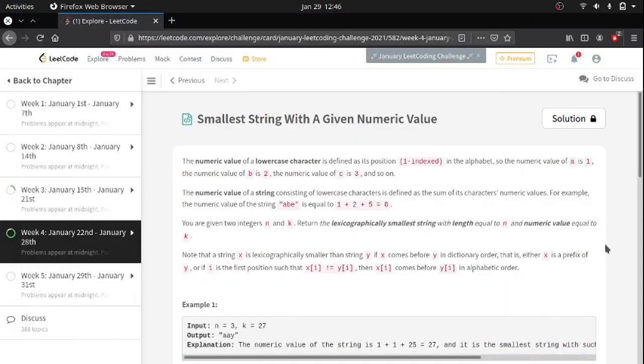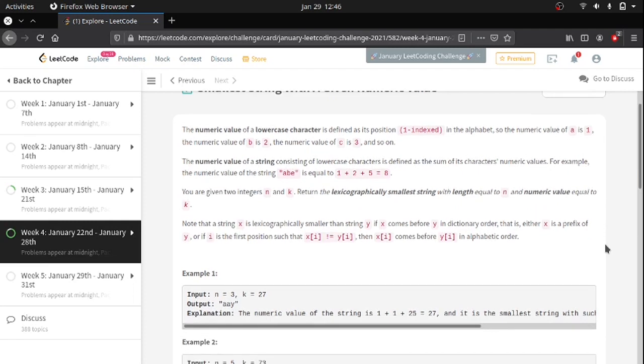Hello guys, today's January 28th LeetCode coding challenge is Smallest String With A Given Numeric Value. So let us see the question. The numeric value of a lowercase character is defined as its position, 1-indexed, in the alphabet. So we all know it: A is 1, B is 2, Z is 26, and so on.